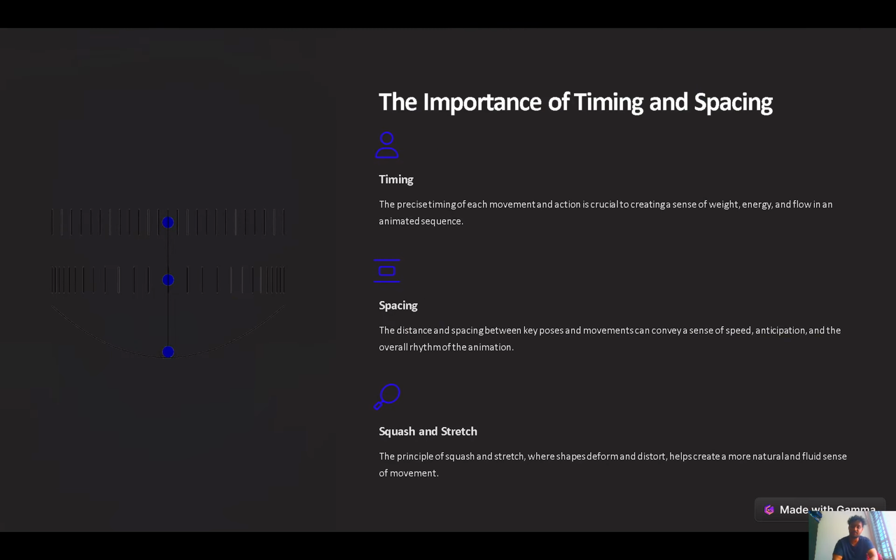The importance of timing. The precise timing of each movement, action, and gesture is crucial to creating a sense of weight, energy, and flow in an animated sequence. Spacing: the distance and spacing between the key poses and movements can convey a sense of speed, anticipation, and the overall rhythm of the animation. Squash and stretch: the principle of squash and stretch, where the shape of an object deforms and distorts, helps to create a more natural and fluid sense of movement.